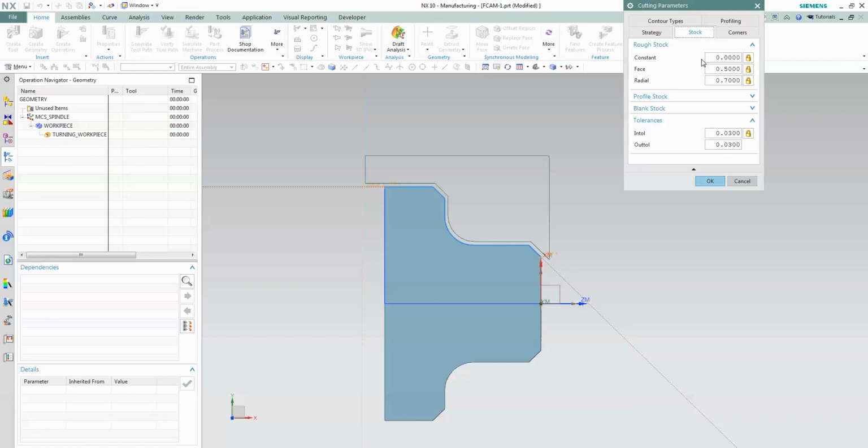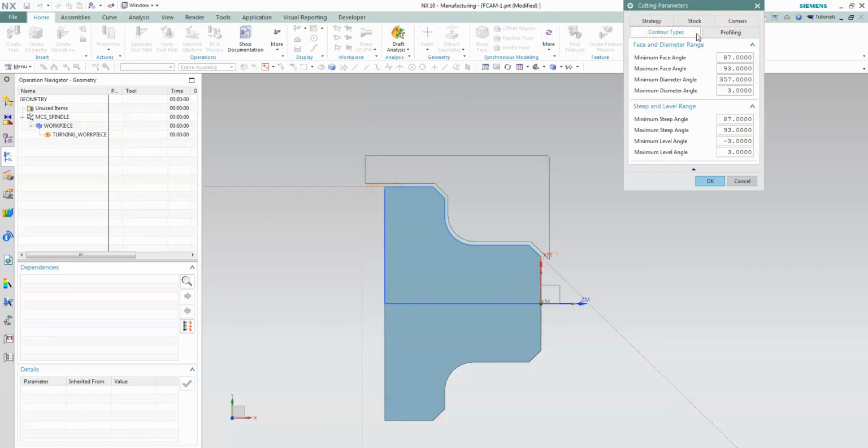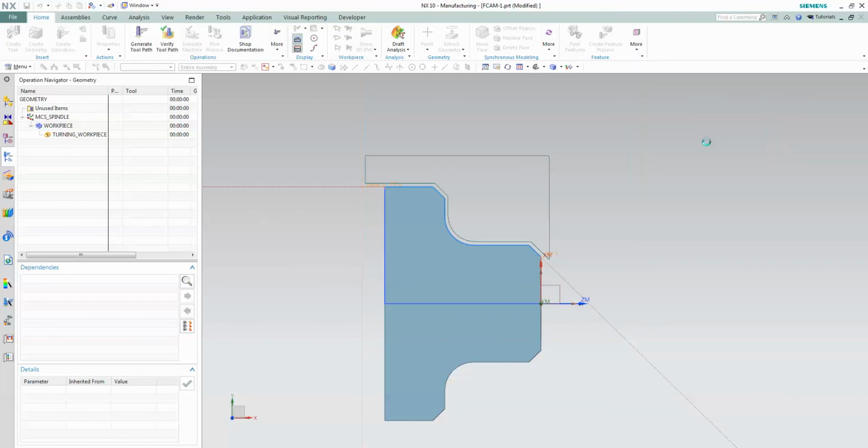roughing operations. So I'm choosing face. I need 0.2 stock only, I don't want too much stock. And for finishing I need 0.8. So we have 0.8 radius, we are using it. So we are maintaining this one here. Corner roughing, there is no profile contouring, everything is okay.